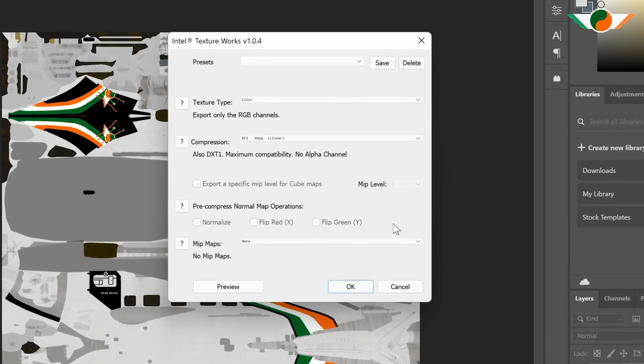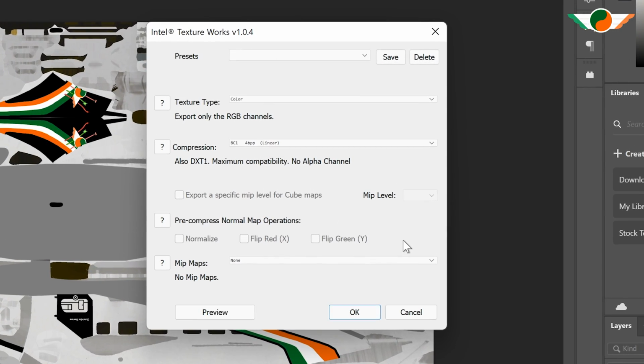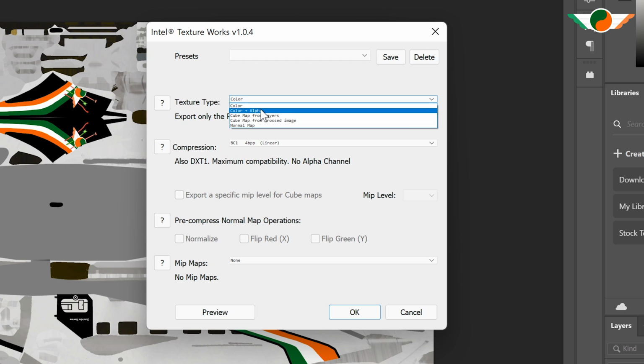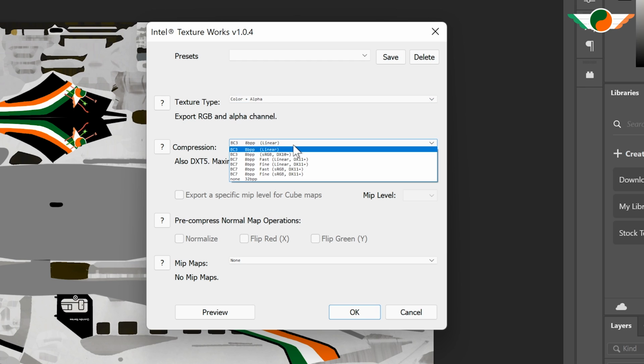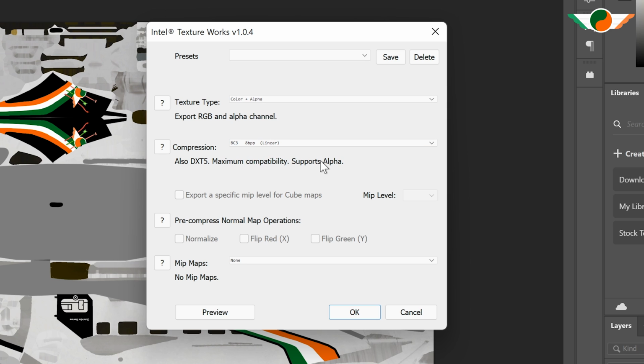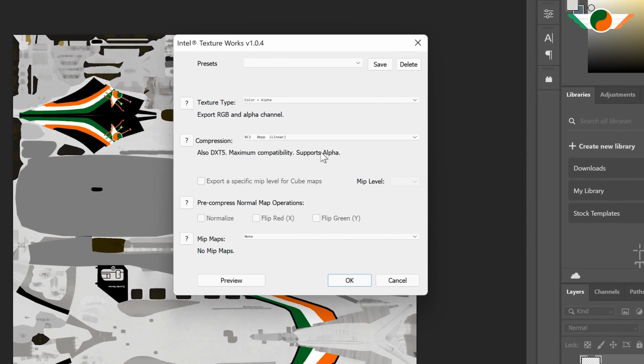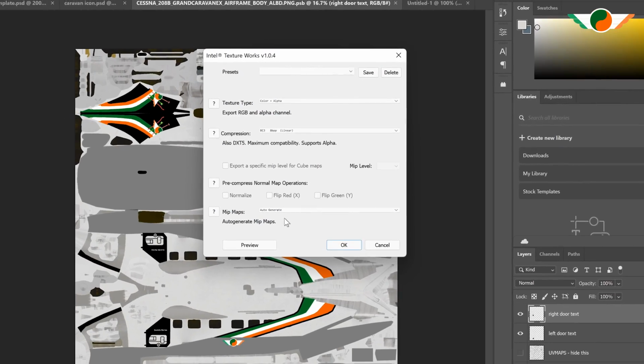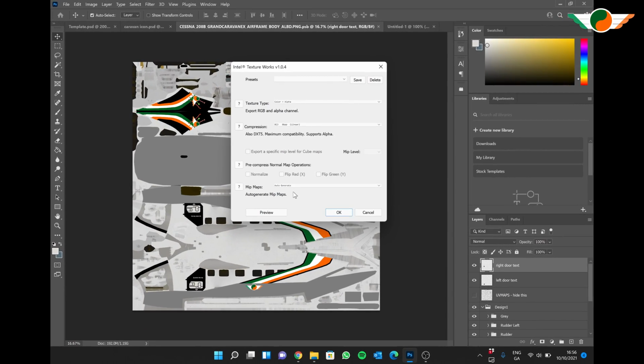Under texture type, we want to change this, and we'll change it to color plus alpha. Under compression, we want to change that too, and we want to select BC3 linear. And finally, under MIP maps, we want to change that from none to auto generate. We click OK, and that's it done.